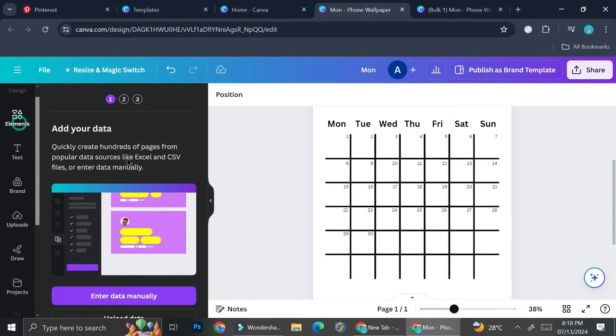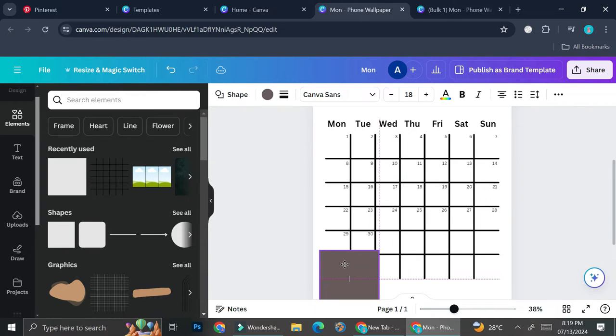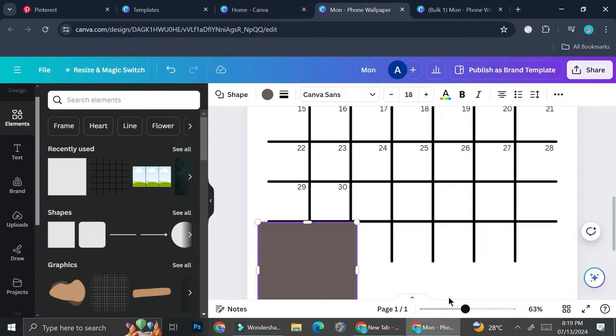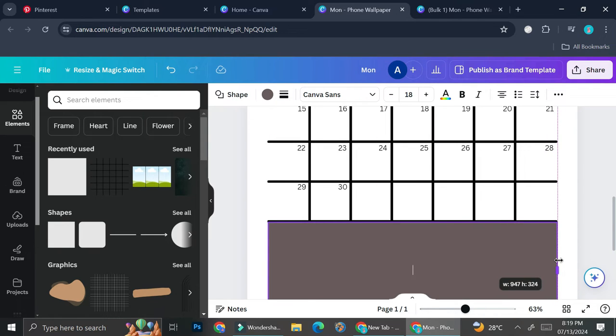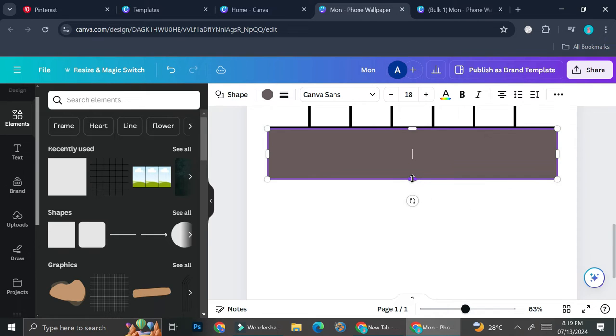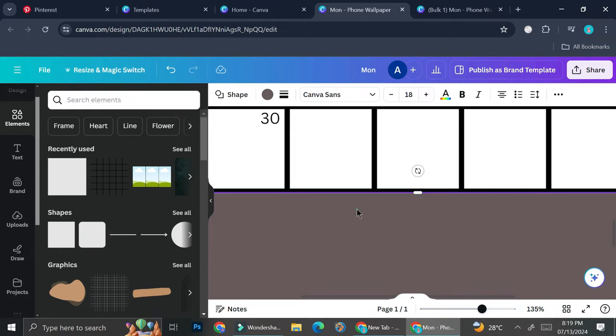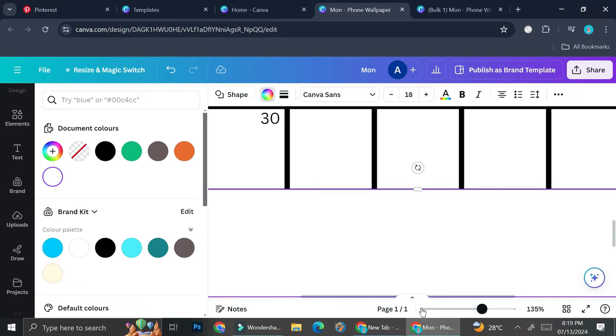I'm going to go to the elements section and I'm going to search for shapes like this, maybe the square one. And for now I have my background as white. I might change it later on, but it doesn't really matter for now. So what I'm going to do is I'm going to position this on the very bottom row of my grid. It doesn't really have to be that big actually, it just has to be as big as the final row. And then I'm going to position it so that it's going to cover the bottom row like this, and then I'm going to change the color to white, and voila.